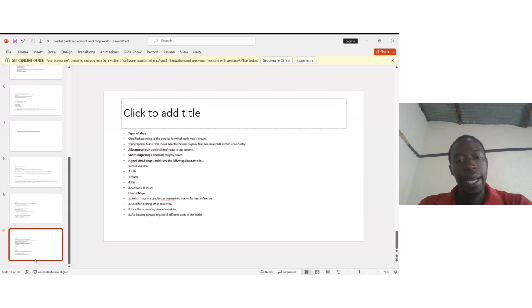And a good sketch map should also have the following characteristics. One, it should be neat and clear. It should have a title, and there must be a frame and a key. In addition to that, it should also have what? A compass direction. And the last thing that we are going to talk about is uses of maps.